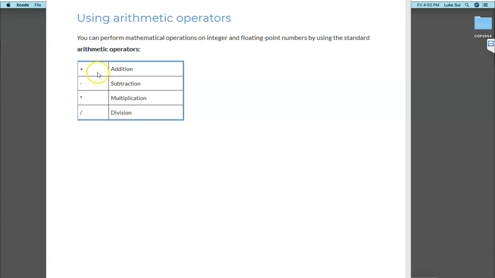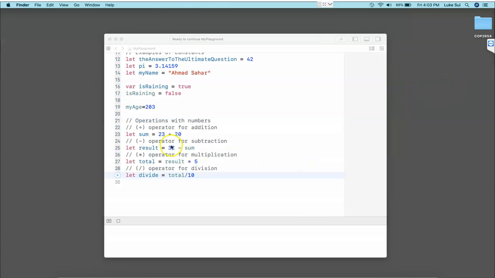These are the math operators in Swift. Like any other languages, they all use something similar to do the math: addition, subtraction, multiplication, division. So let's look at a few examples. Here you can see we do addition, and this is the subtraction, this is the multiplication and division.